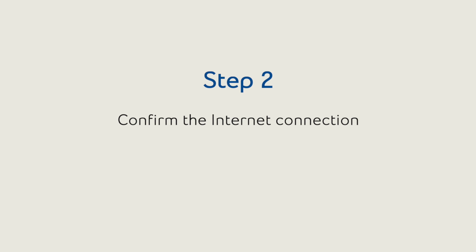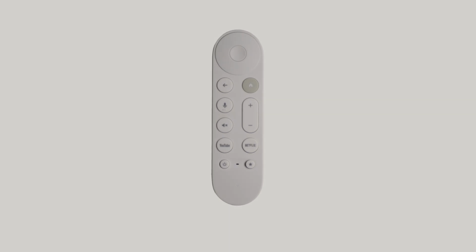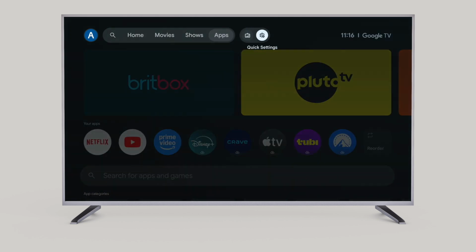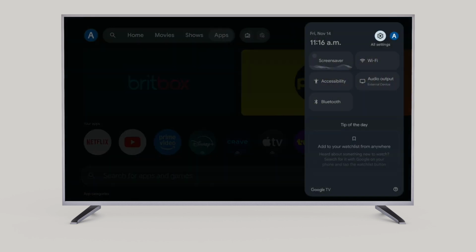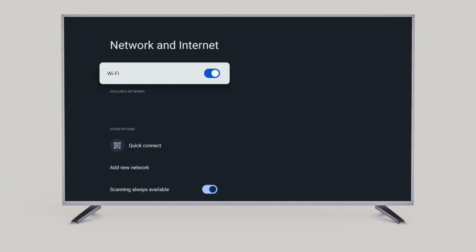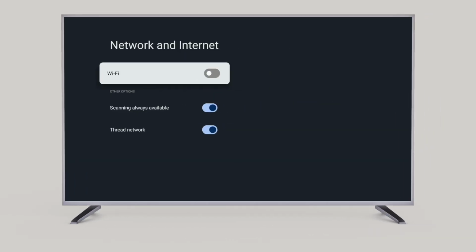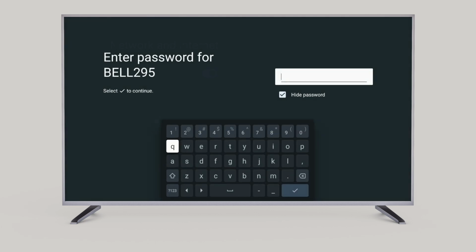Next, let's confirm the streamer is connected to the internet. Using the Google remote, from the home screen, navigate to the Quick Settings menu, then to Wi-Fi. The Wi-Fi toggle should be blue, which indicates it's on. Below it, you should see your Bell Wi-Fi name with the status connected. If the Wi-Fi toggle is gray, select it to turn it on, and below it, select your Bell Wi-Fi name and connect using the Wi-Fi password for your modem.